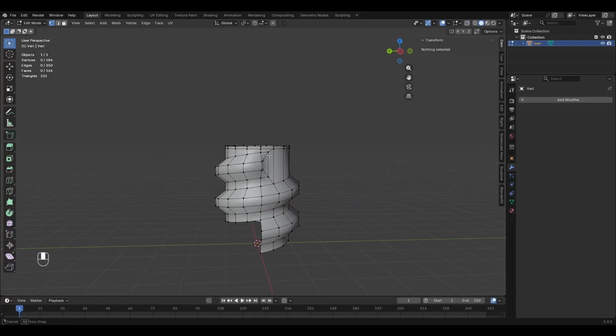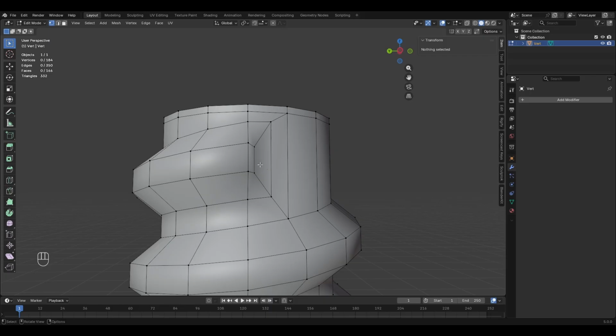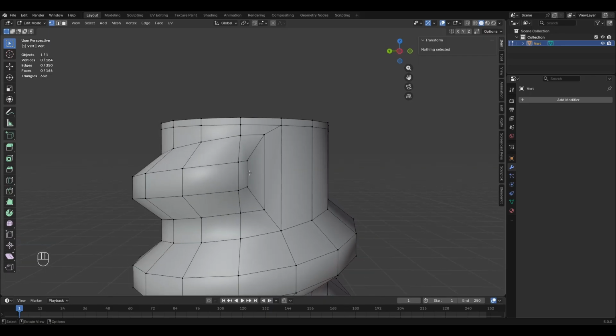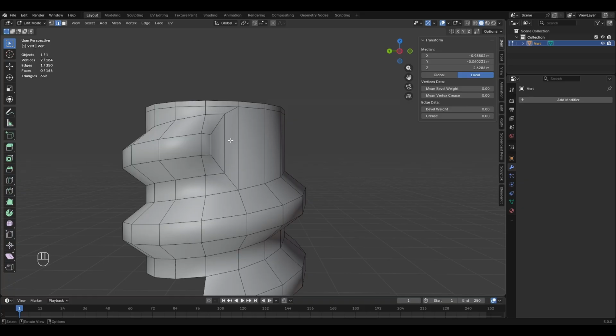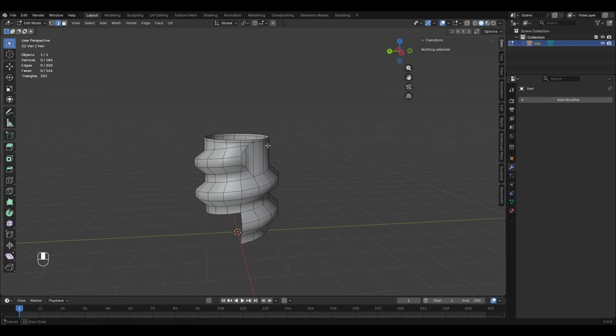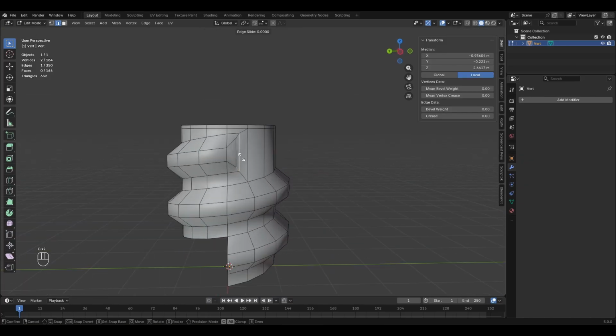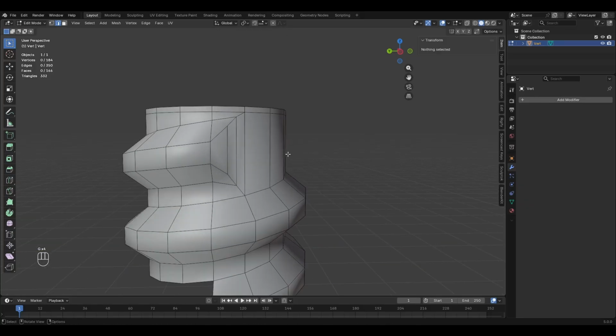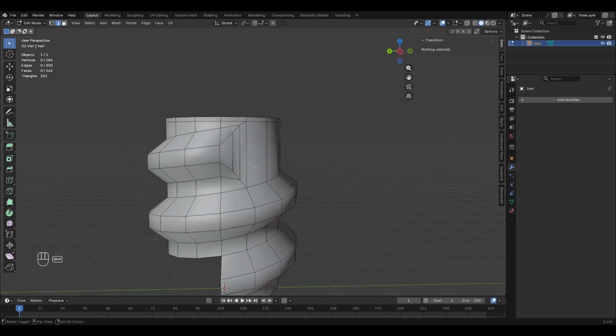Disable the X-ray mode, and this one is too flat. Let me move it so the topology will not be ruined, or there might be a shading issue. Enable the edge select mode, select the edge. So let me move it away by pressing double G. It will slide this edge. Now it looks much better. We can do the same with this one too. Okay, the top part is done.